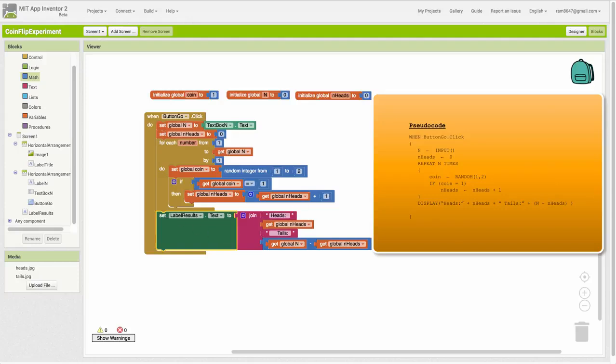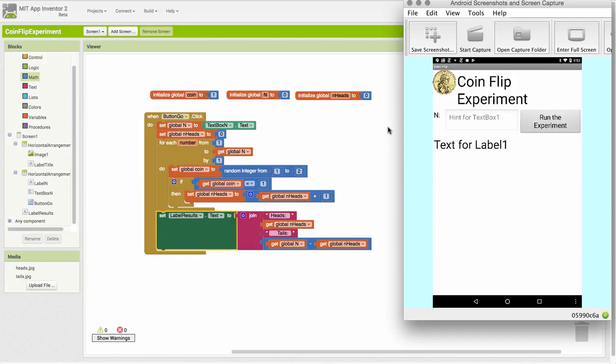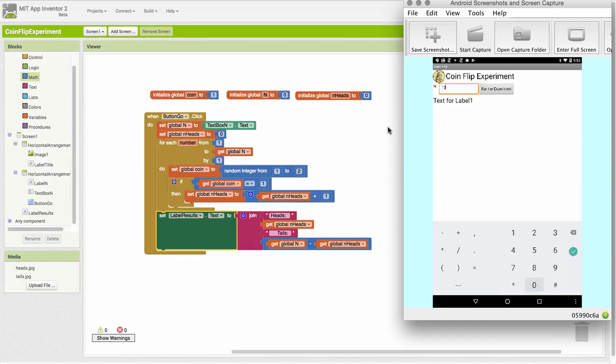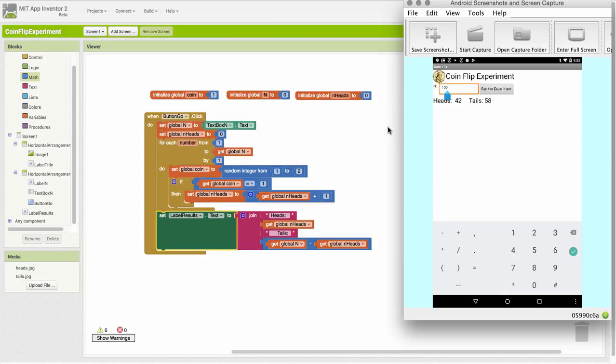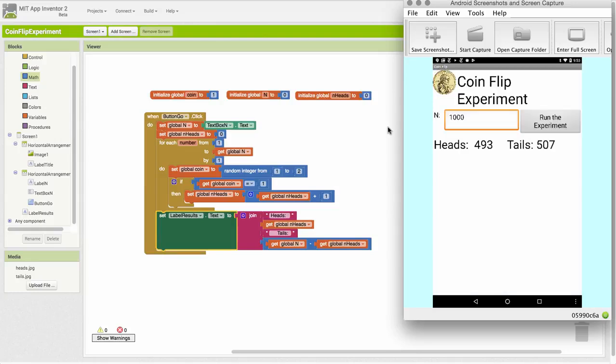Okay, let's see how that works. I'm going to put in 100, and then I'll run the experiment. Wow, 42 heads, 58 tails. That didn't seem like a fair coin to me. Run it again, 1,000 times. That looks a little better.